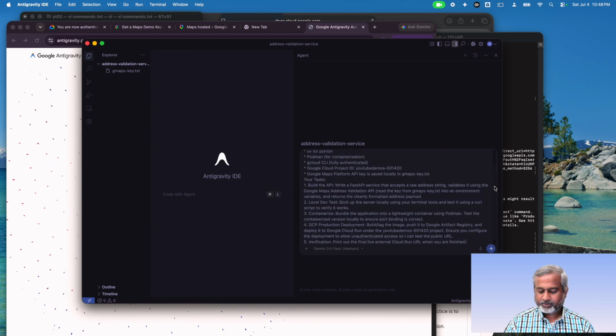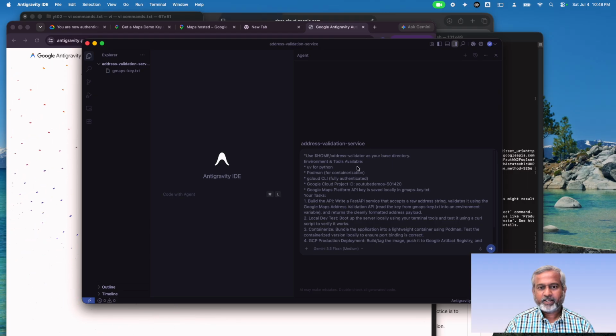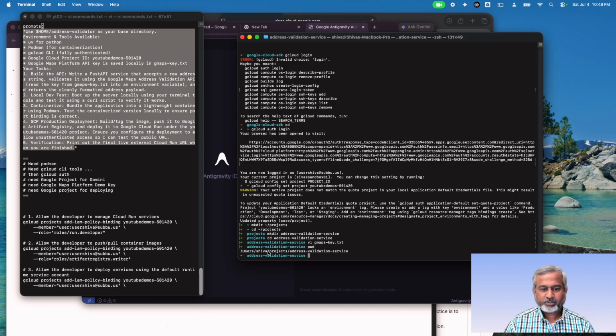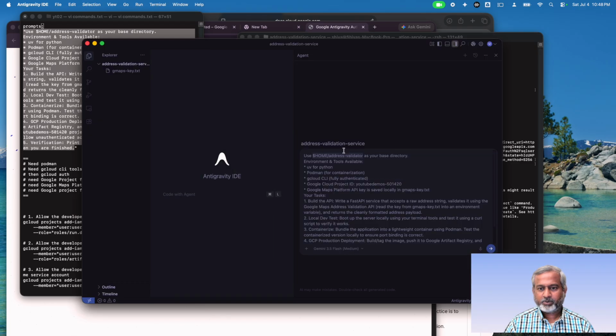So all we're saying is use home directory... Oh, address validator service. That is wrong, right? So let's make sure we fix that. Terminal. Yeah, so that would be here, home projects. Let's just copy that and come back here to the prompt, put in the correct address. Yep, home projects address validation service as your base directory, with the environment and tools available.